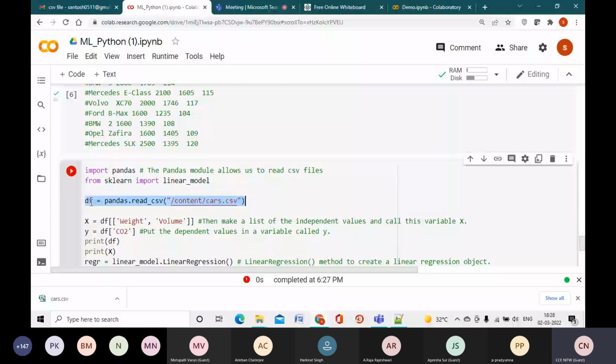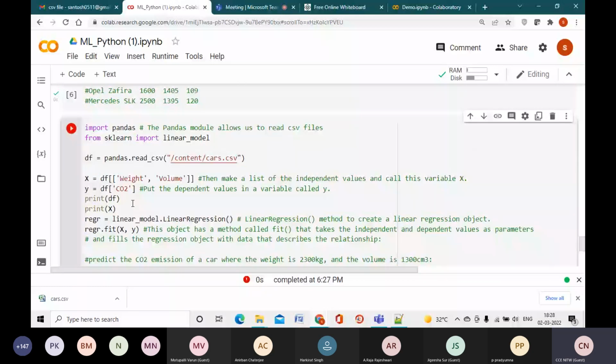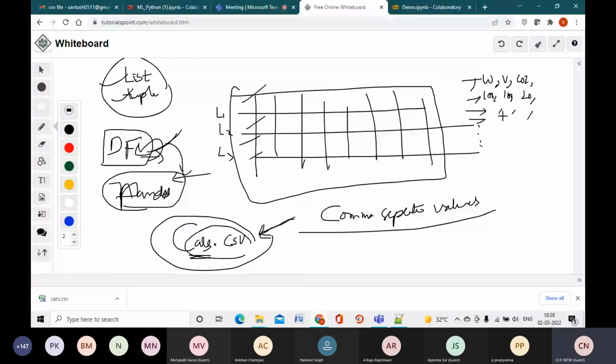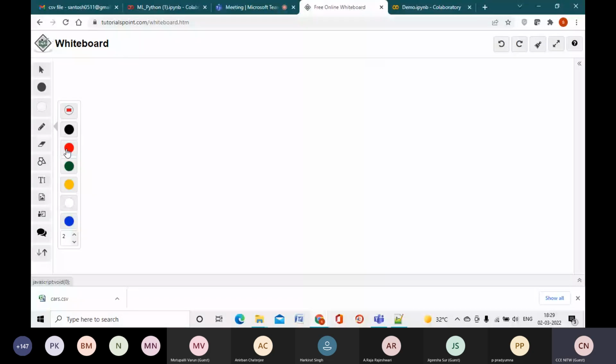Now the beauty of the data frame is that it's very flexible. You can individually retrieve the columns. For example, what is the x variable here in this case? I'm talking about the relation of weight, volume, and carbon dioxide, right? So you can consider these two, W comma V, as x variables, and the y variable you can consider as carbon dioxide.